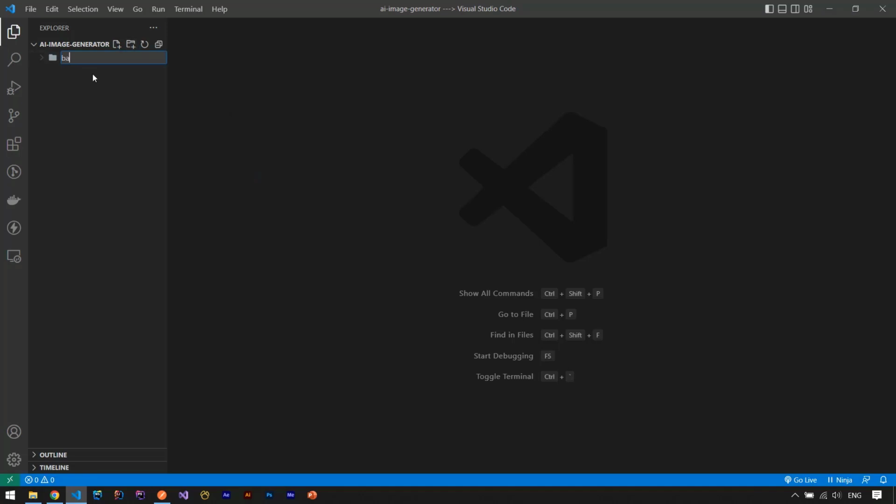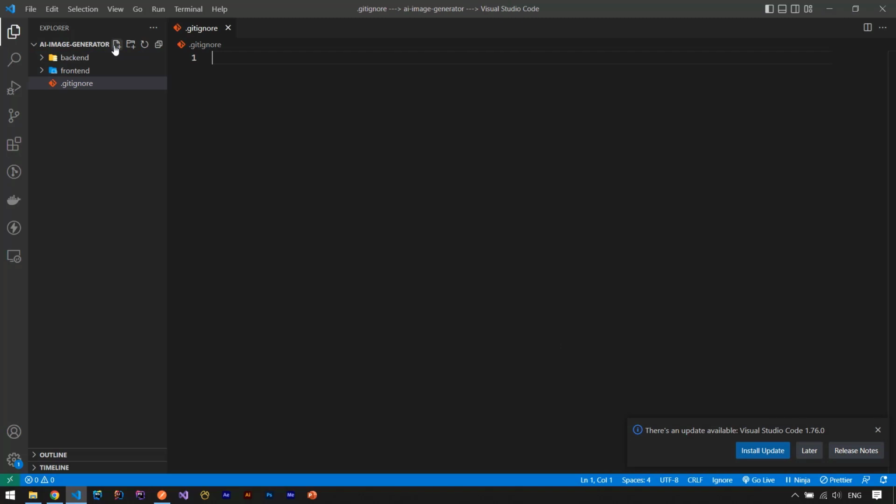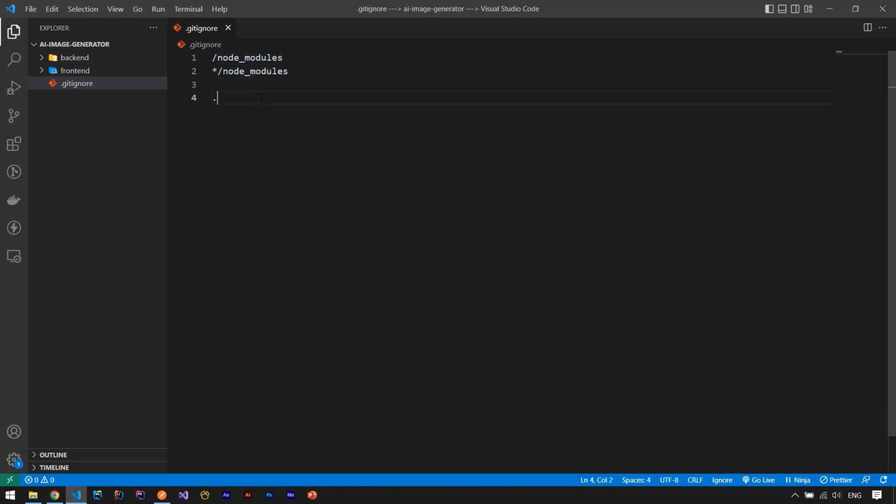Here I create a new folder named backend, and I also create a new folder named frontend. And let's also create a .gitignore, because we need to use git, and let's say that /node_modules and also */node_modules are ignored, and also .env and /*/.env will be ignored. And for now it's good.